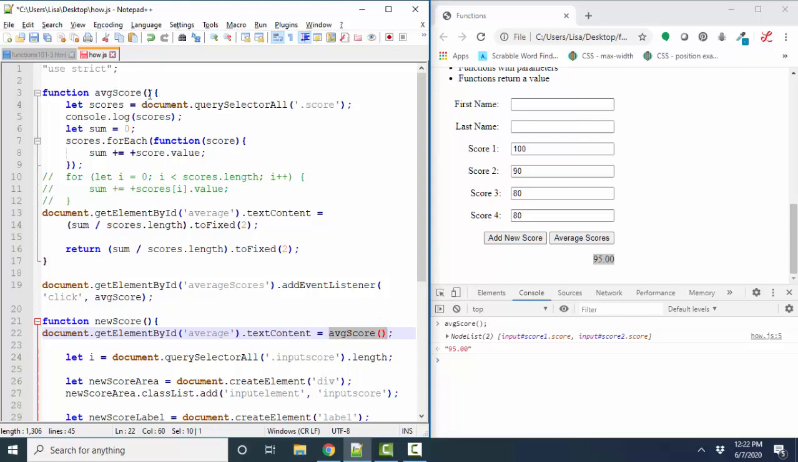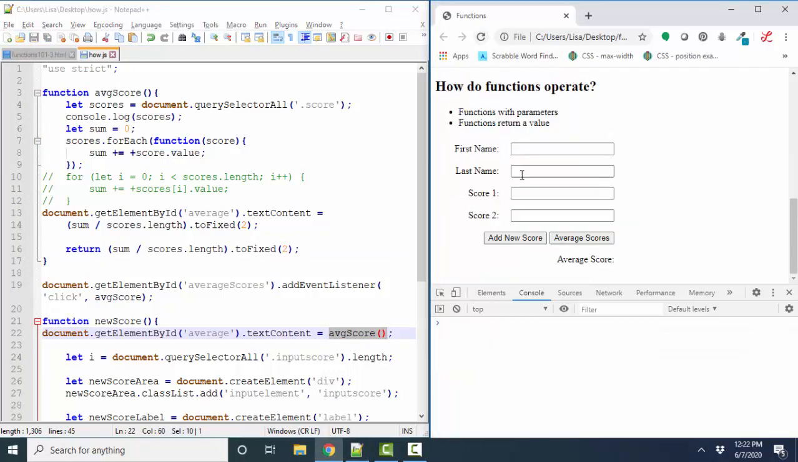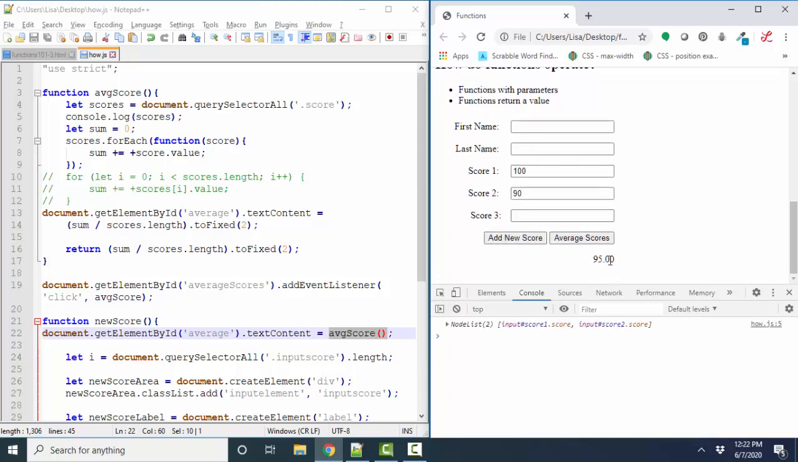Now the average score function does not have any parameters. I don't need to pass in any arguments here to the function. But look at it, it's going to run. So when my new score button now runs, it's going to go ahead and recalculate this average score function immediately. And because I've got a return statement here, this is going to become the actual average score. Save and refresh and see how this looks. 190. When I click the add new score, see how I'm getting my average?